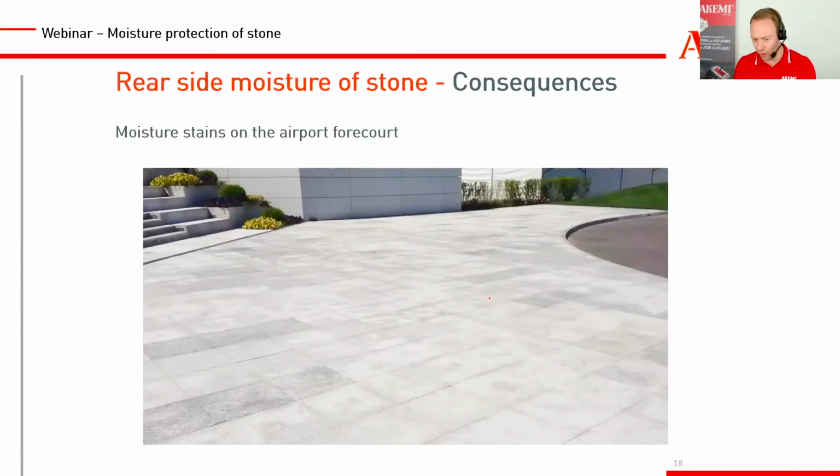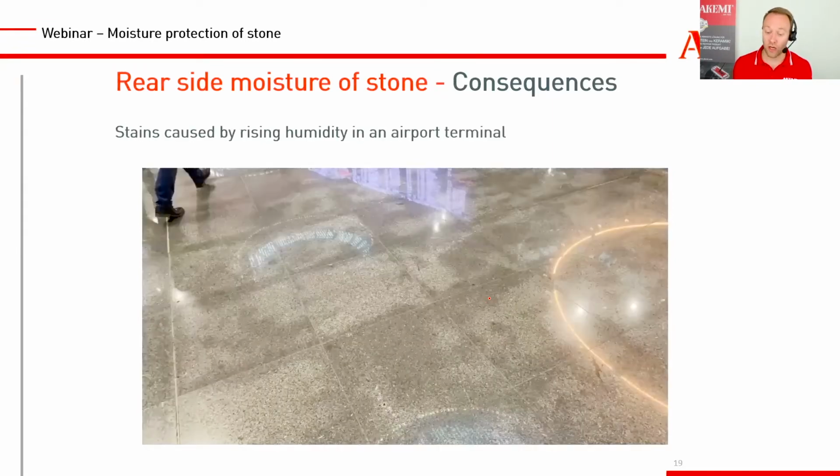Another example. This will be now a little bit of shock pictures for you to show you what all can happen. Definitely, if you look around your city, you see these pictures everywhere. You just have to focus on it, and all of these issues can be prevented. And to that we come later. Not only outdoor, also indoor.